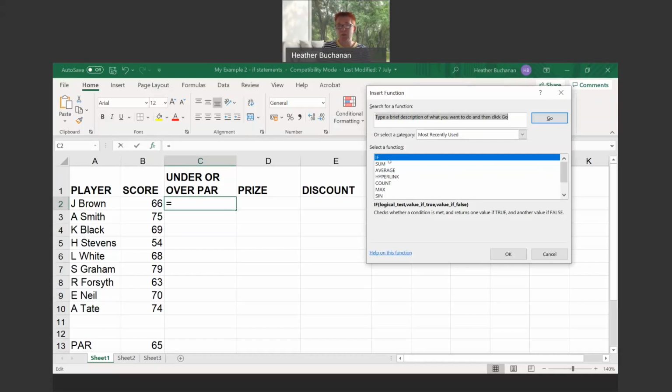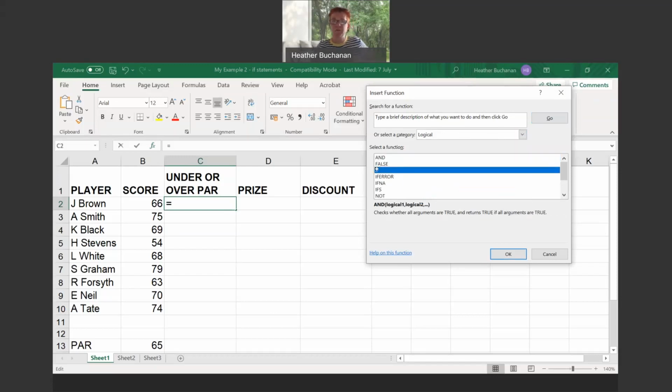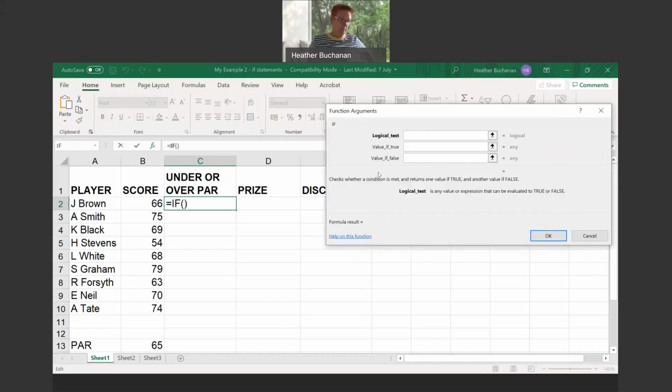I will tell you now that your if statement should always be within the most recently used, which is what it defaults to. If it doesn't, you will find it under the logical section, and you just pick it up from there. Once you've used it once from there, it will always appear in your most recently used.